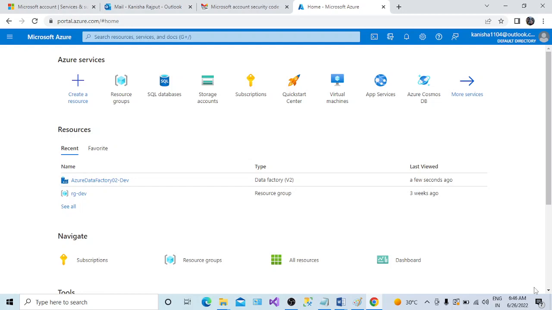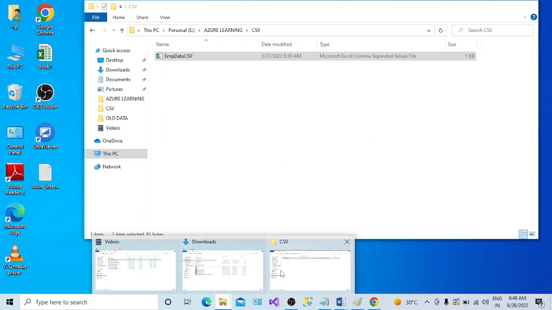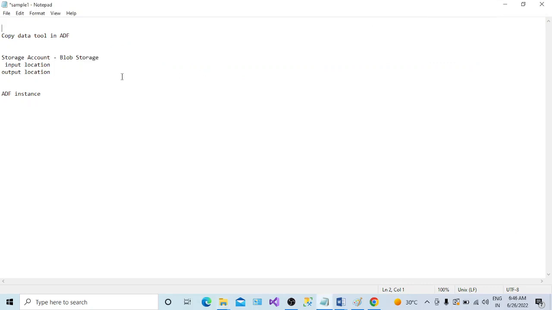Okay, so let's understand the prerequisites of this demo. I'll show you one location. This is my file, input data CSV. This is a comma separated file. I want to copy this file from one location to another location. The prerequisite says that to perform this activity, we should have a storage account in our Azure portal.